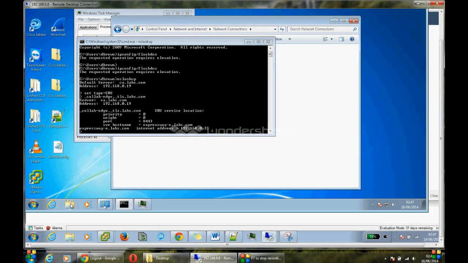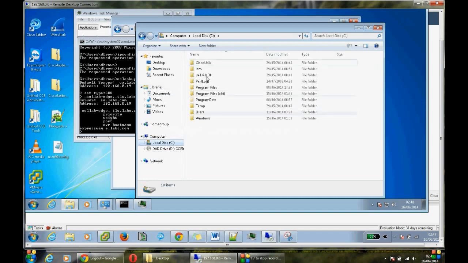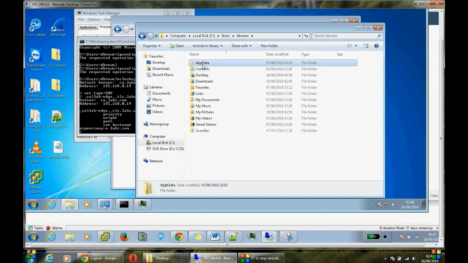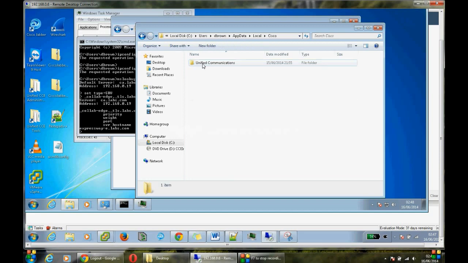Okay, so we're going to go into C. We're going to delete everything pertaining to Java. We're going to leave nothing, so there are no smoke and mirrors. Cisco. I'm going to delete the entire Unified Communications folder, and that is for local data. I'm going to go to roaming data as well. No smoke and mirrors, just pure deletion.